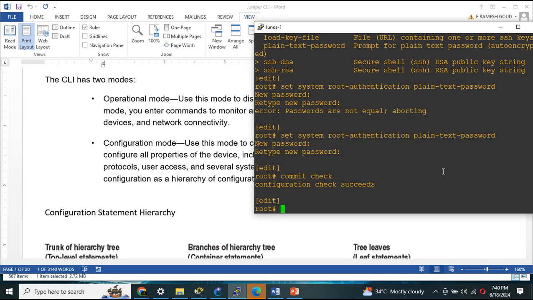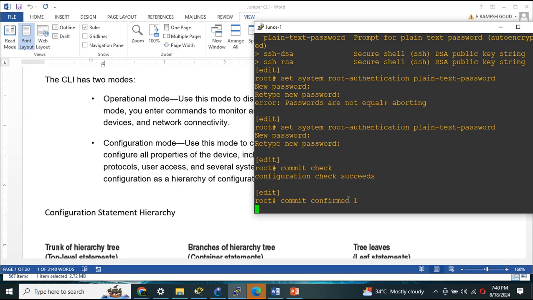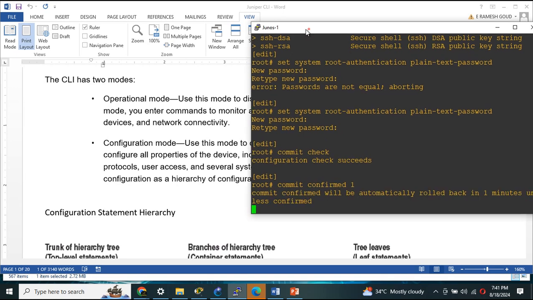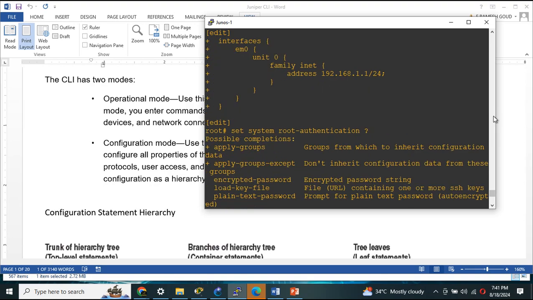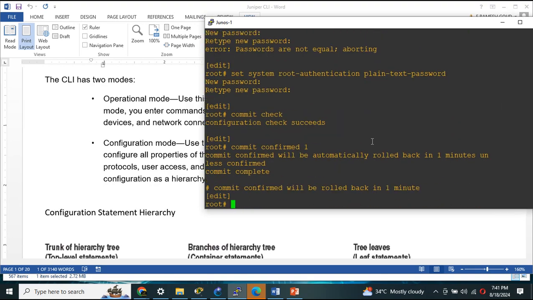Since it is a production device, you can do commit confirm. See, I'm doing commit confirm. I'm giving 1 minute. I'm committing it whether it is working or not, just checking. Okay. So it's committing. Once it is committed, I'll check whether the IP address is assigned on the interface or not. After 1 minute, it will roll back automatically. See what it is showing. So commit confirm will be rolled back within a minute.